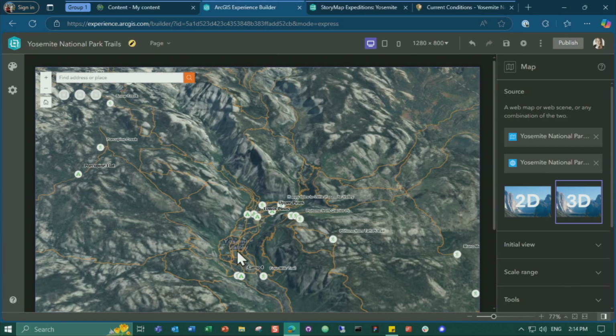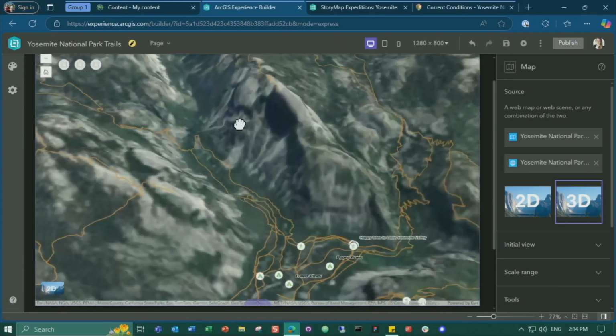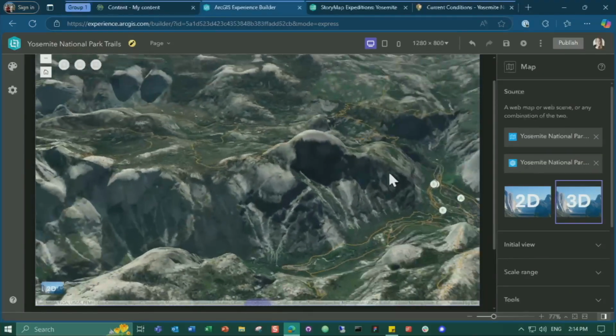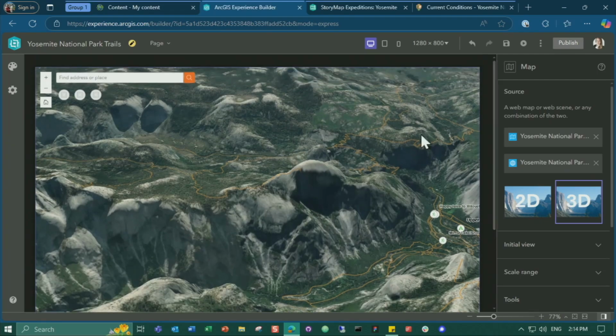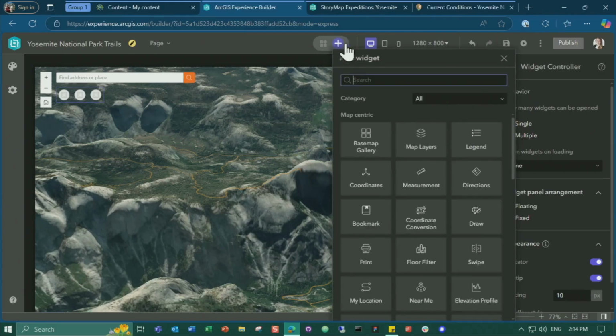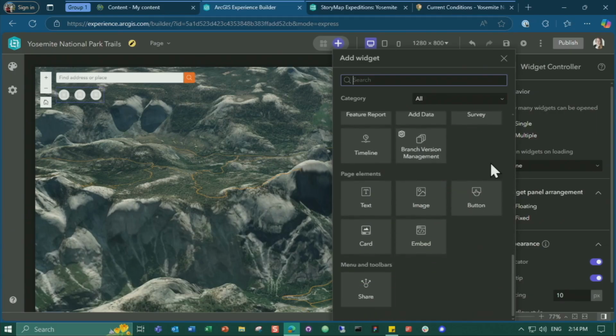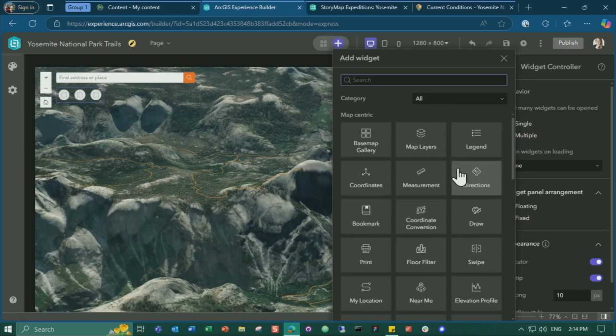Now, in Express mode, I can go ahead and just interact with my page right away. So I can explore my map and switch between both for a given map extent. Now, let's add some more widgets to this app. Under the search, there's a widget controller. If I look at the top toolbar here, I have the option to add more widgets to this controller. And here you'll see all the different map-centric, data-centric, and page elements that you can add to your app.